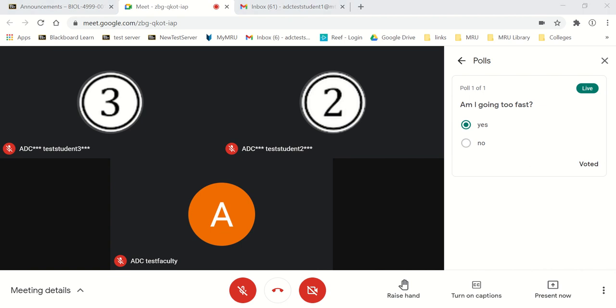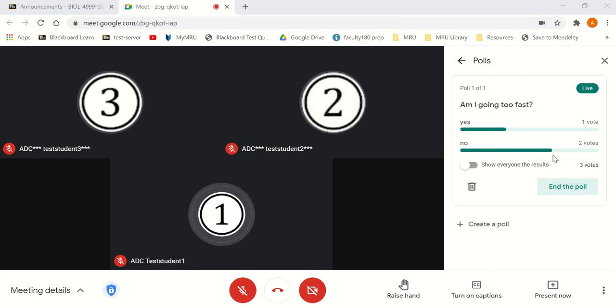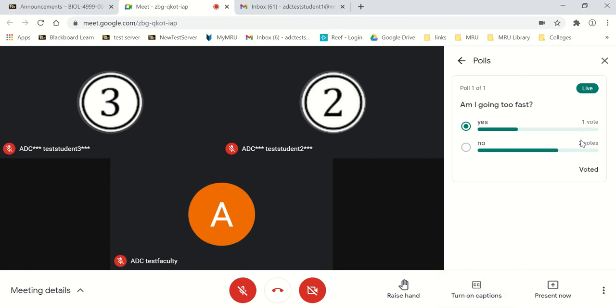Meanwhile, other students will also answer the poll. The instructor can see it while it's being voted on. And then if they wish, they could show the results. If they click on show results, what a student would see, they would now see the results.